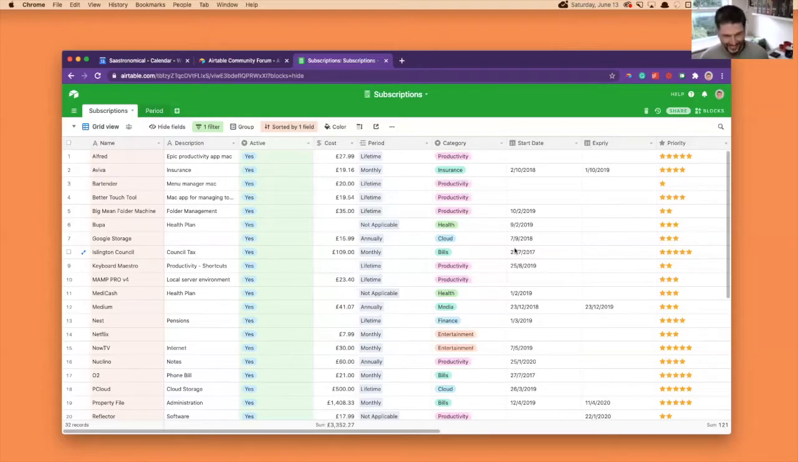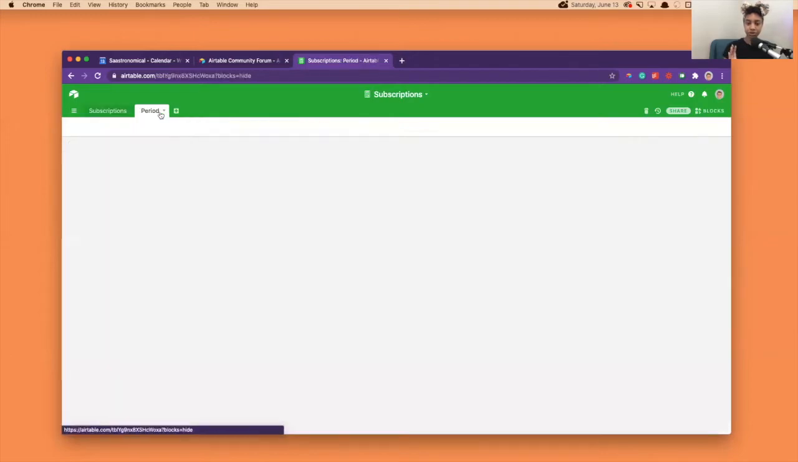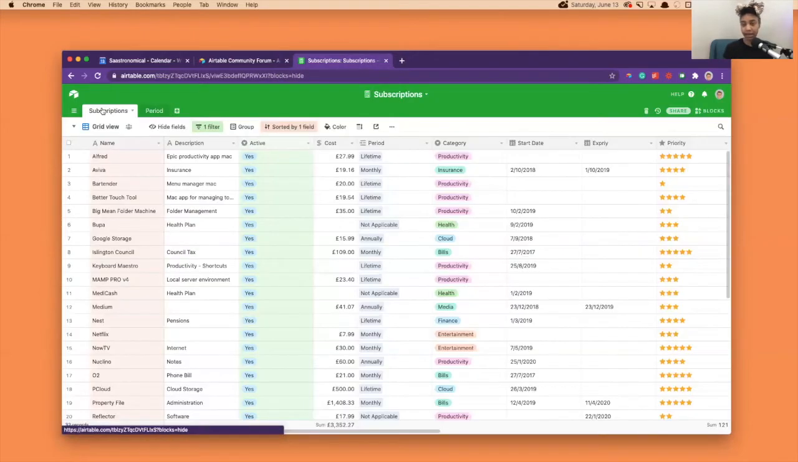So this was great. I love it. I just want to ask about, you have a field called period, and I see that it's a link to another table. Is there any reason you chose to do that as opposed to a single select?